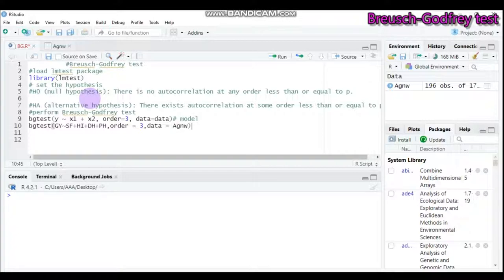So today we are going to do the analysis using the Breusch-Godfrey test. So let's import our data. Before that, let's say something about setting the null hypothesis as well as the alternative hypothesis. As you can see here, the null hypothesis is that there is no autocorrelation at any order less than or equal to p. Again, the alternative is that there is autocorrelation at some order less than or equal to p.